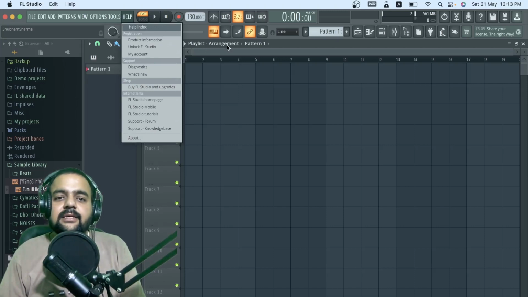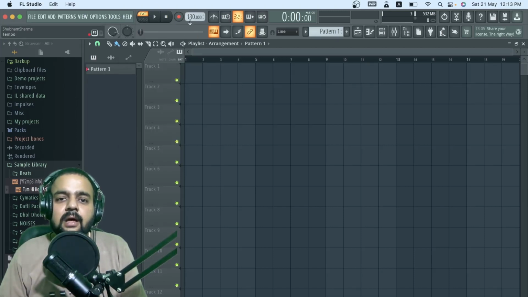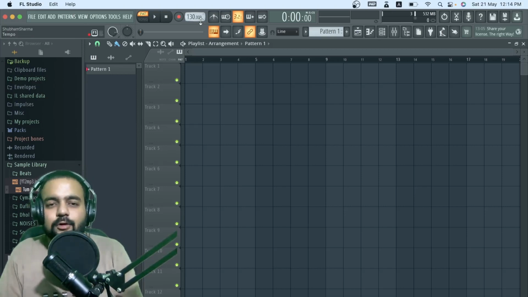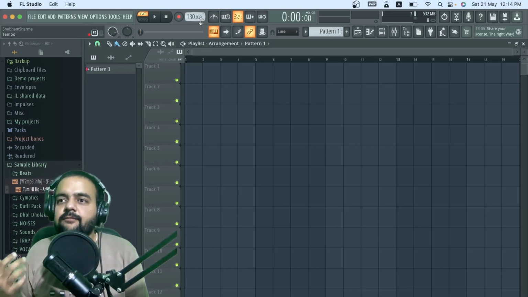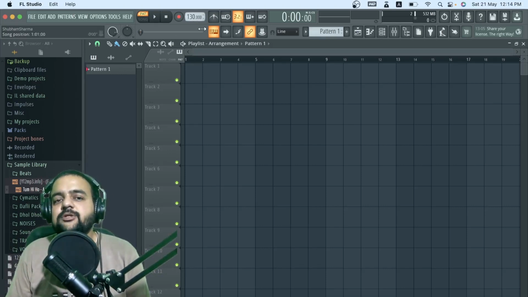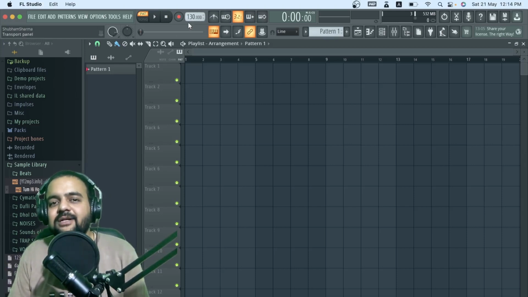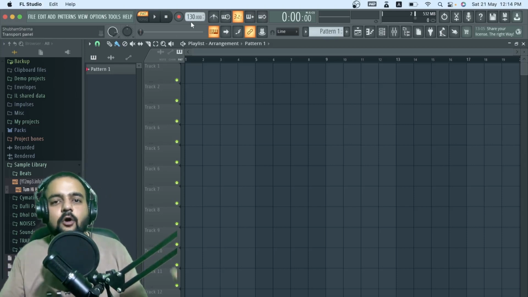Thereafter, this is the section in the middle. Here you are seeing this number 130. This is tempo. What is tempo? Tempo is the speed of music. Like we have speed in our vehicles, we have speed in humans, we also have speed in music. So tempo is beats per minute. So here 130 means 130 beats per minute is the speed of the current project.